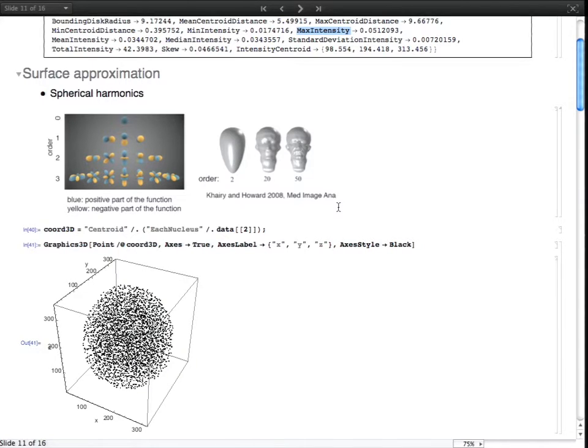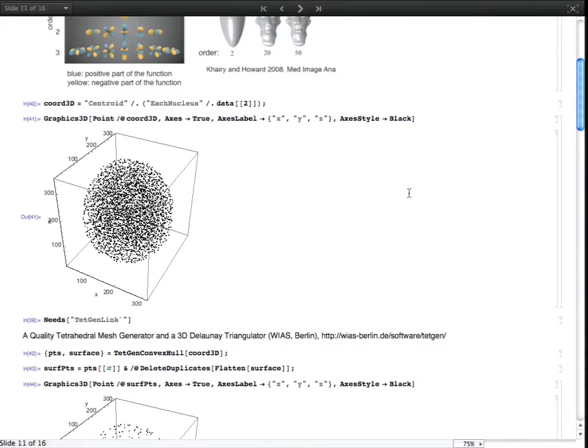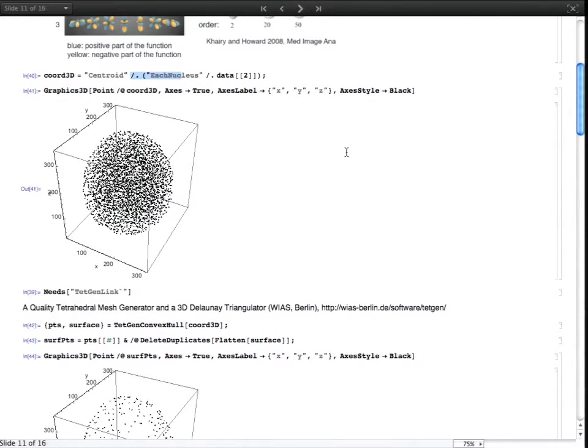So to use these, we use the positions of our cell nuclei. So this is what we do here, centroid. And then we can just use the replace. That's the nice thing about having those rules that I said earlier. Okay, and then we can plot them, and we have this whole cloud of points. But to actually use the spherical harmonic approximation, we only need the surface points. So we don't want the whole cloud, we want the surface of it.